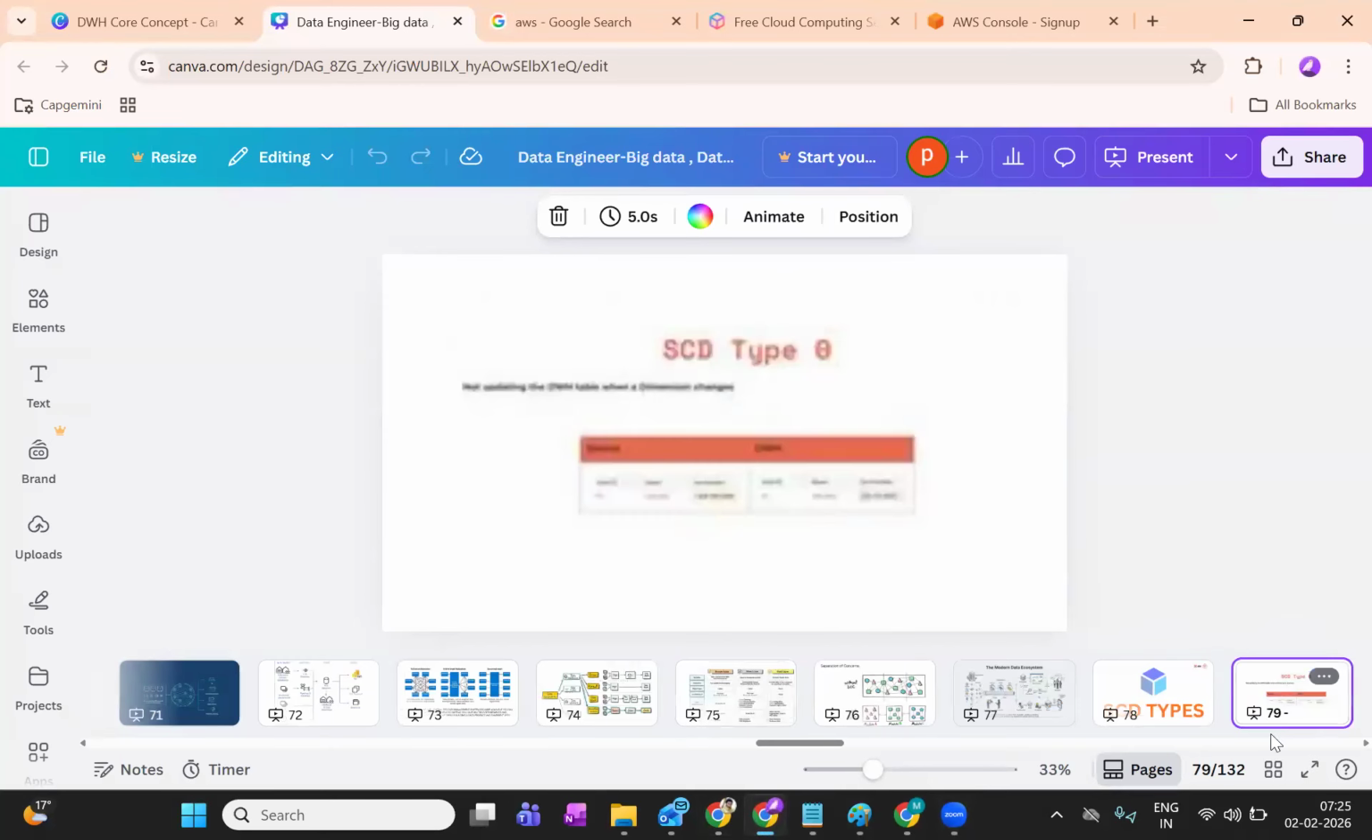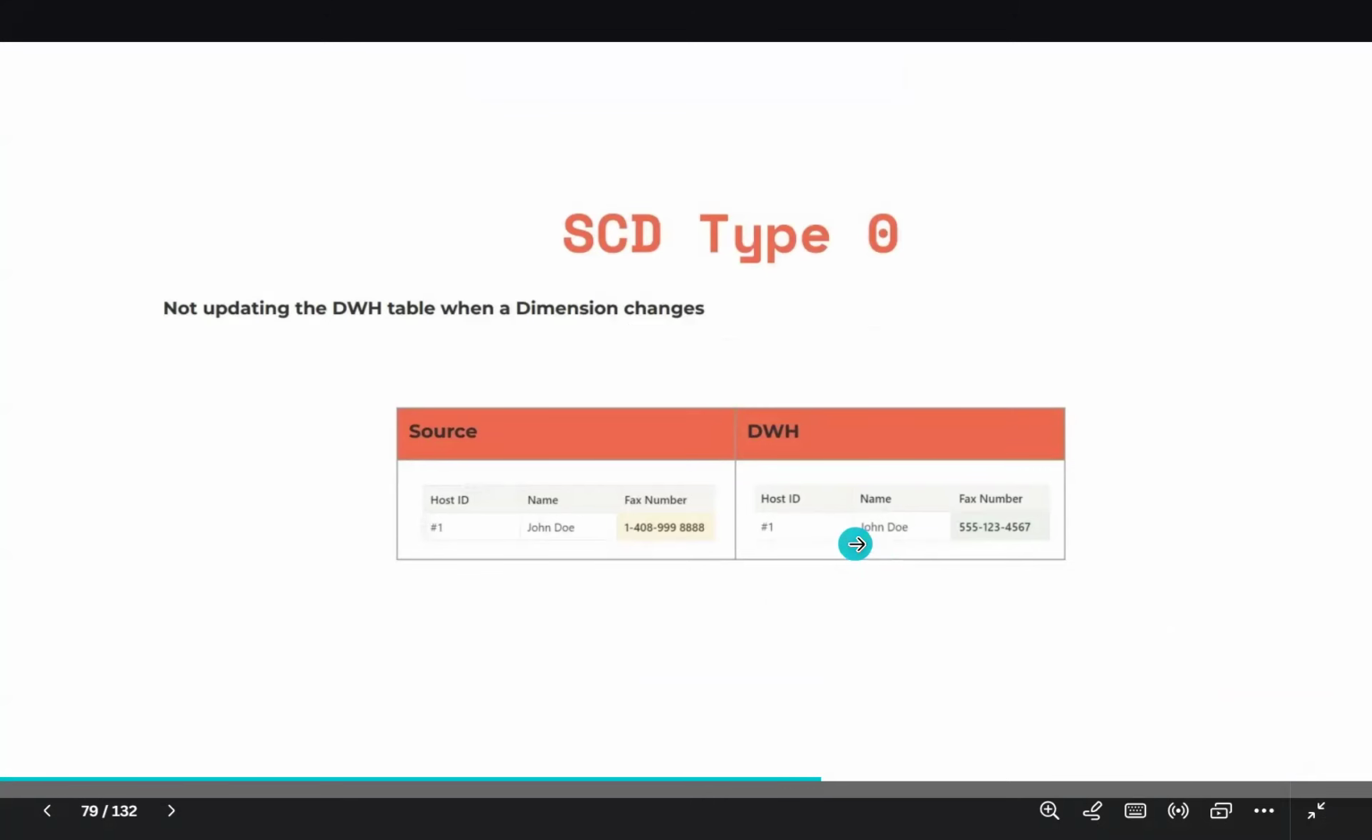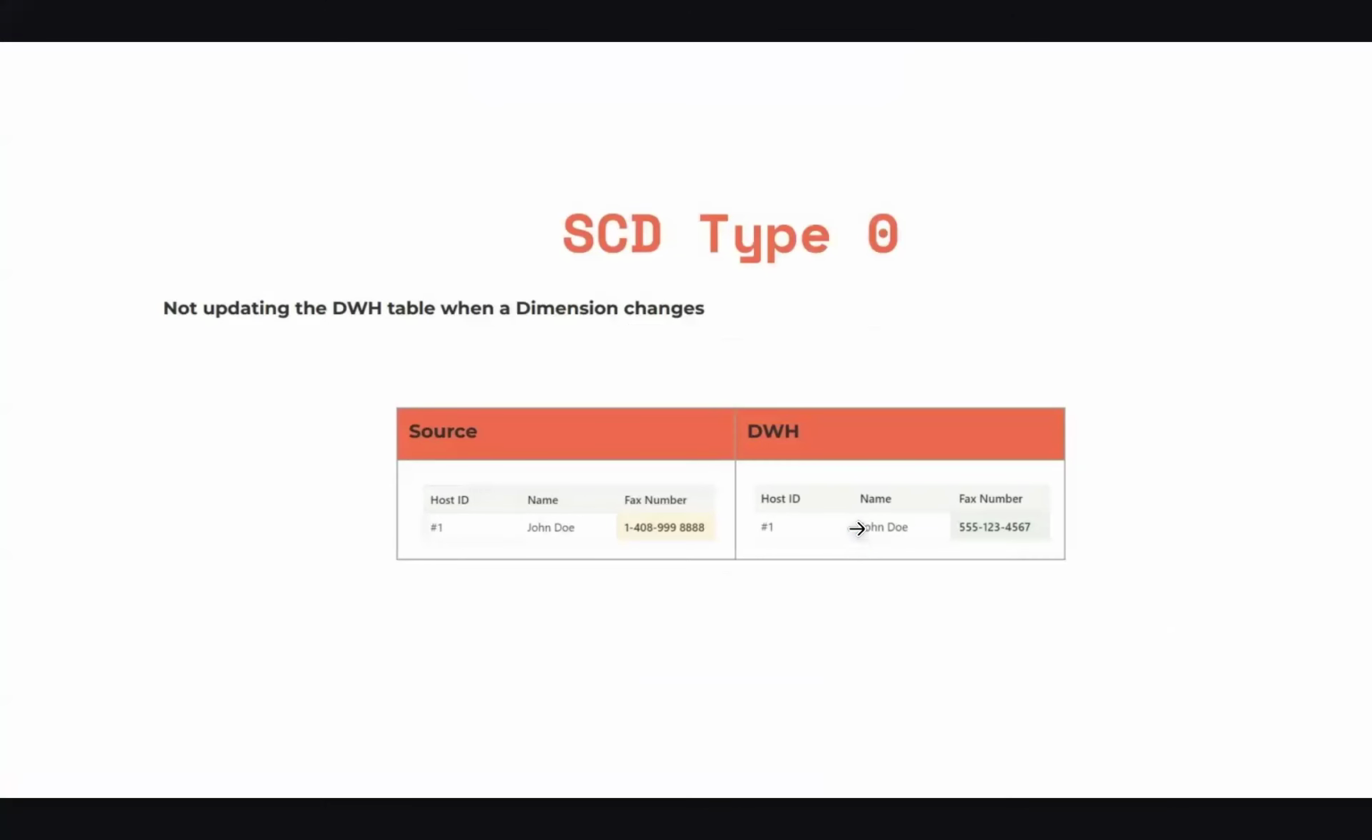So what are the SCD types we have? When our client tells you to do some operation, if the same record exists in the table, then what do I need to do? If the client told you this name is an SCD type 0 column, it means I will not modify this particular value. That is type 0.